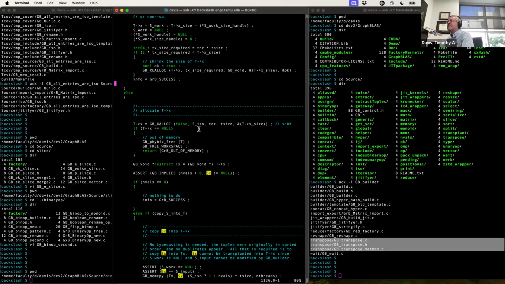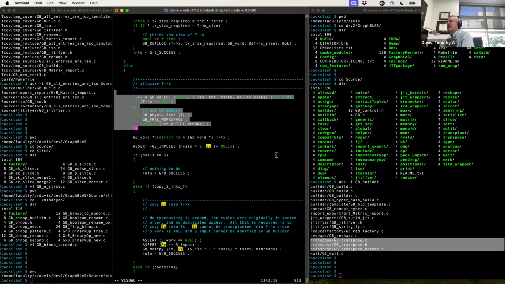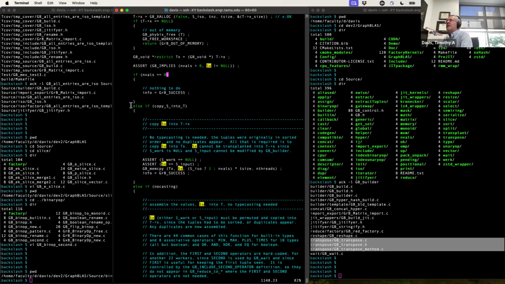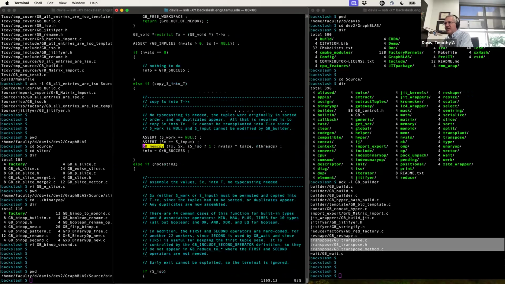I have to allocate the output values, and it's all void at this point. The types are not yet constructed. But now I still can exploit the copy. If it's a copy, I do a parallel mem copy. I have to actually move the data, not just transplant it. And GB mem copy is itself a mem copy, but it's parallel. It's in there somewhere in the code. It's pretty simple, just chunks of mem copy.